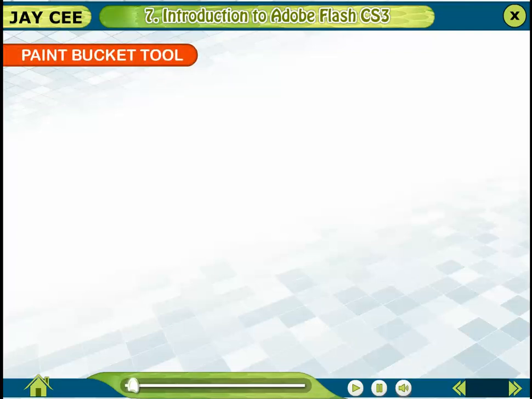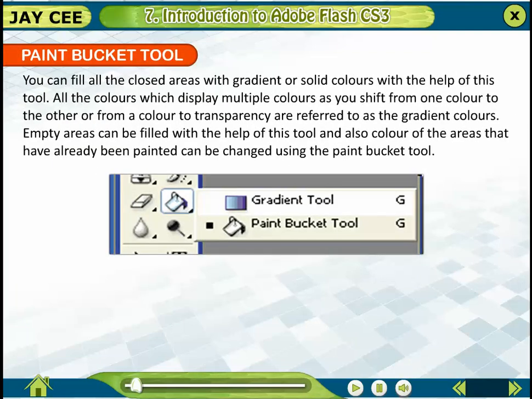Paint Bucket tool. You can fill all the closed areas with gradient or solid colors with the help of this tool. All the colors which display multiple colors as you shift from one color to the other or from a color to transparency are referred to as the gradient colors. Empty areas can be filled with the help of this tool, and also the color of the areas that have already been painted can be changed using the Paint Bucket tool.